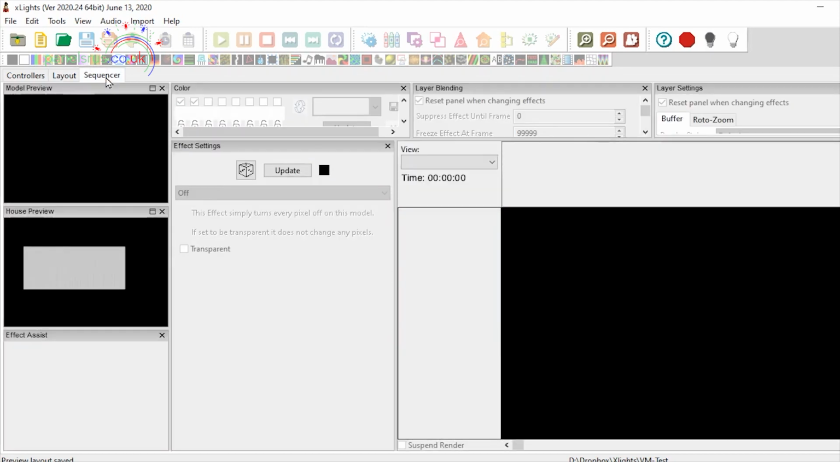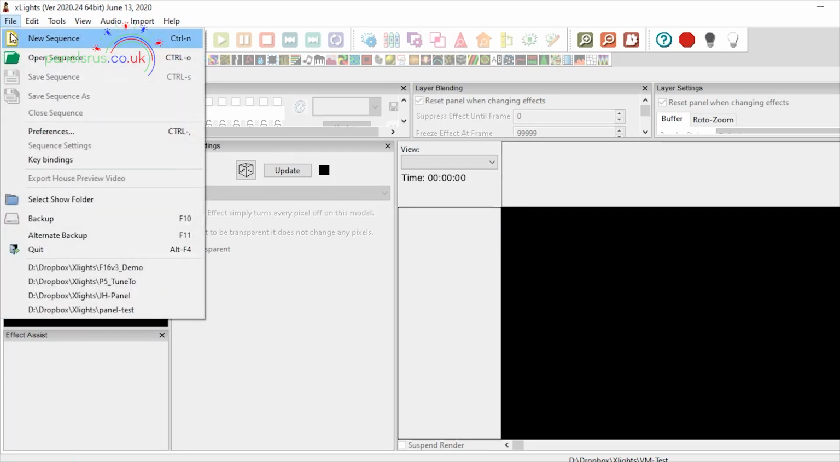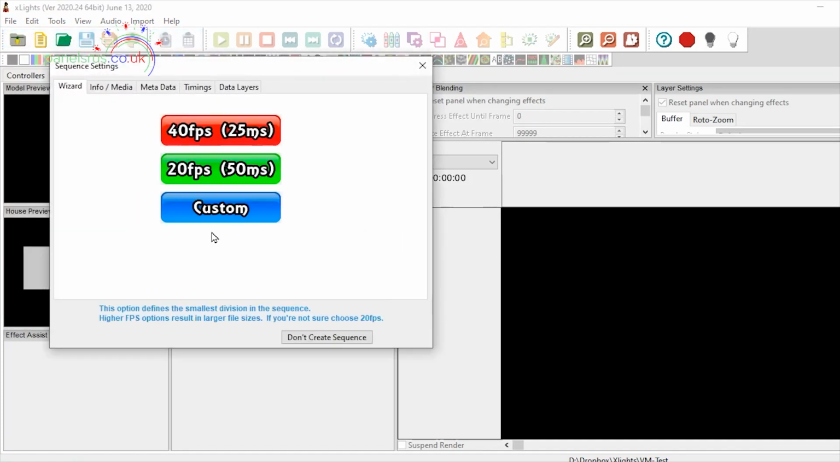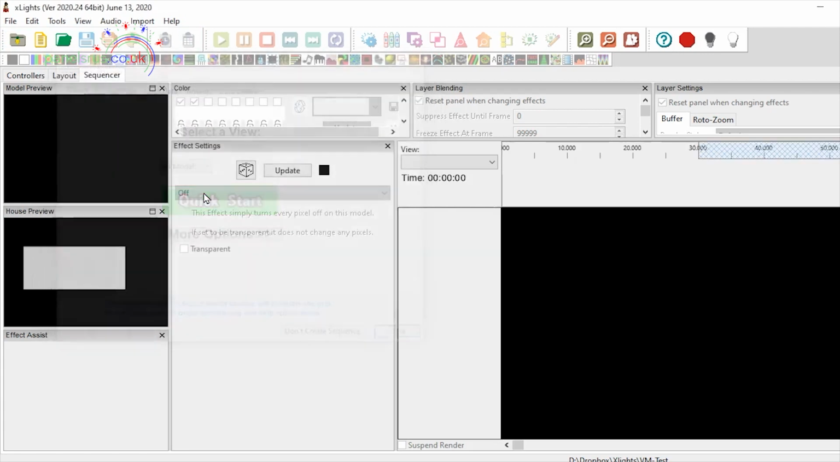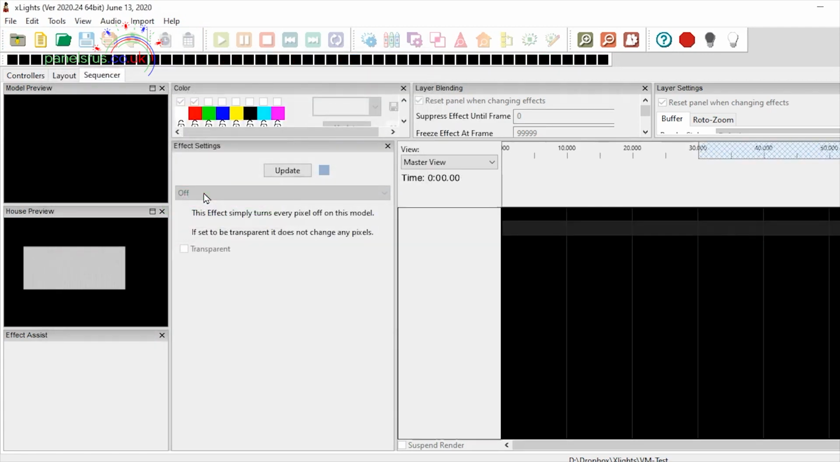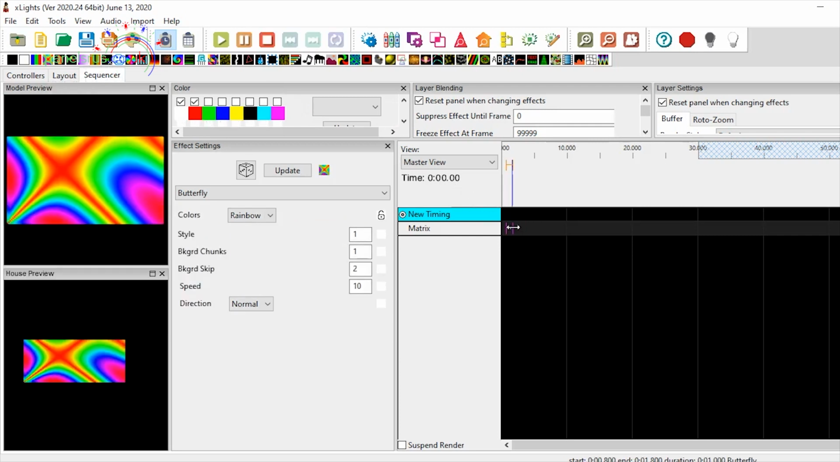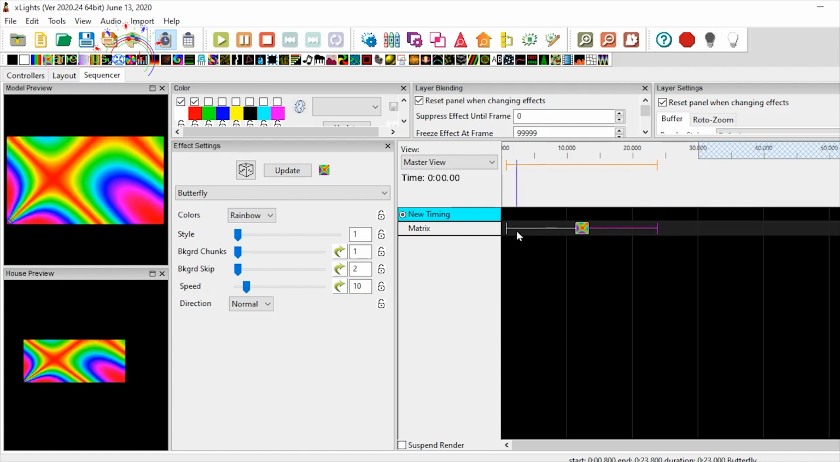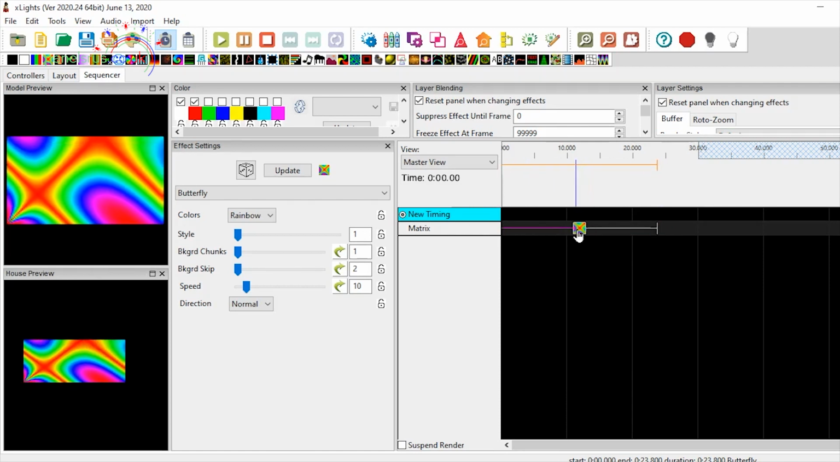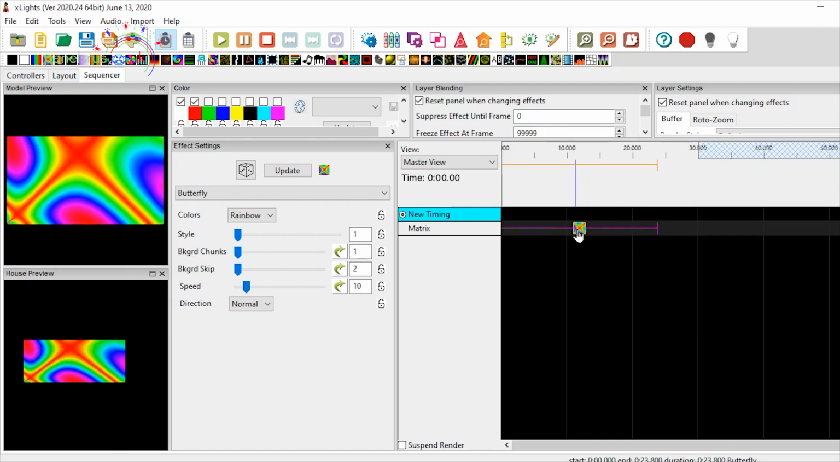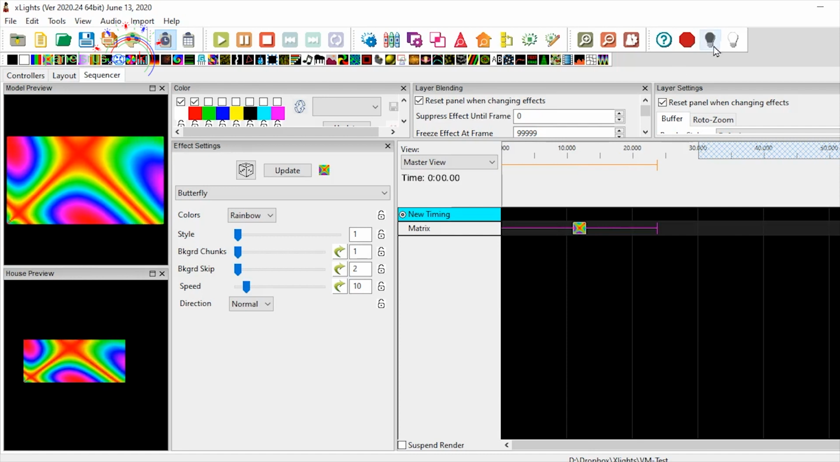We can now configure a short sequence. So let's go for that. Sequence, file, new sequence. We'll just go with an animation at 40 frames per second. There we go. Right, so I'm just going to drag a butterfly onto the timeline. There it is, and I'll expand that. Now, to test our matrix, this is as simple now as turning on the output from Xlights, and the TV should display what we're seeing in the model preview. So let's have a look.